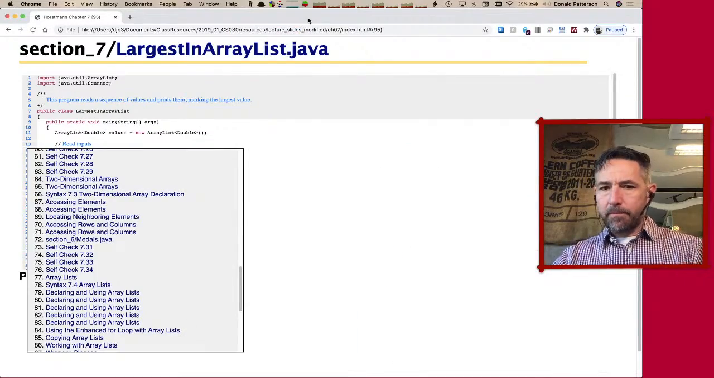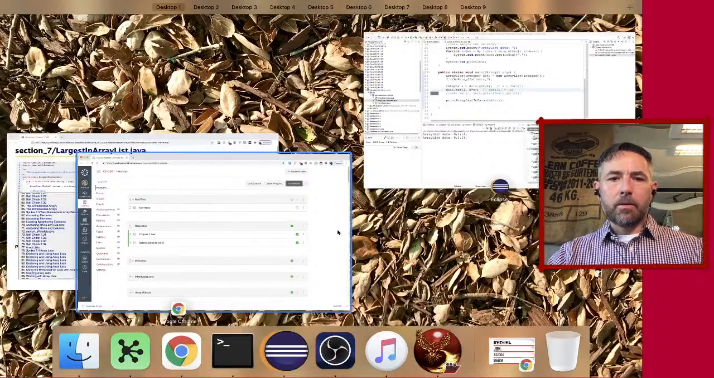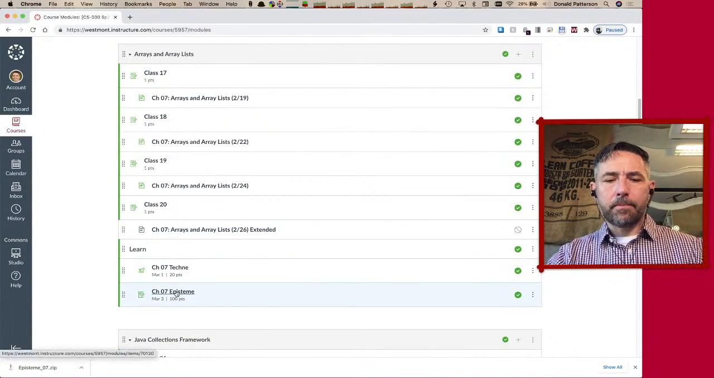Window management. Okay, 7, here we are.